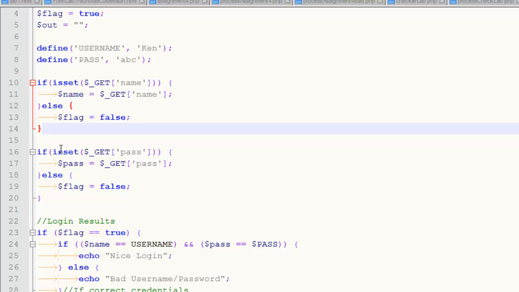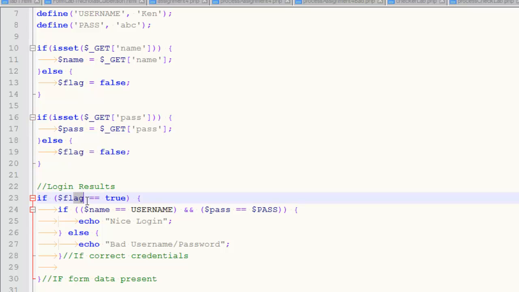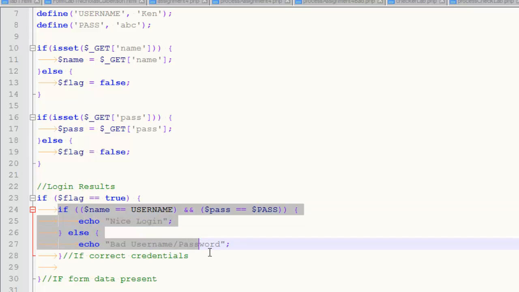So the next thing I do is I go and look at the password. Is the password there? If it is, I get it. Otherwise, I set that flag to false. Then down here is where the flag comes into play. Down here is where I do my logic check. I'm saying, did you write Ken for your username? Did you write pass for your password? Any other username and password combination is going to be false. But notice this is an if block which runs from here to, well, here to here.